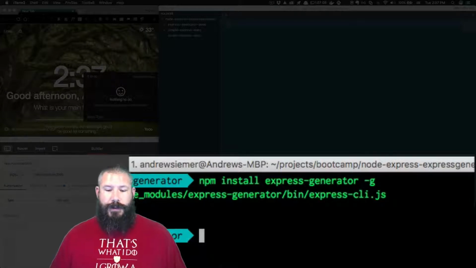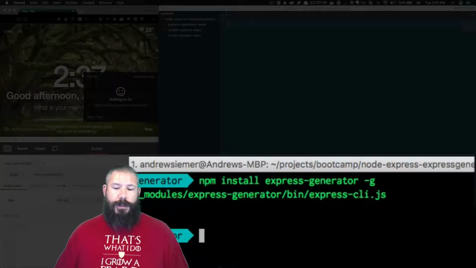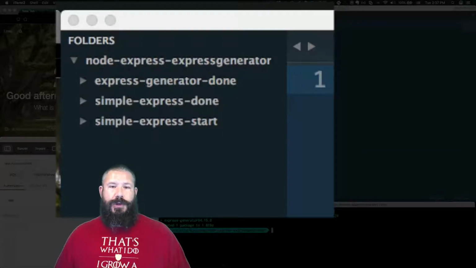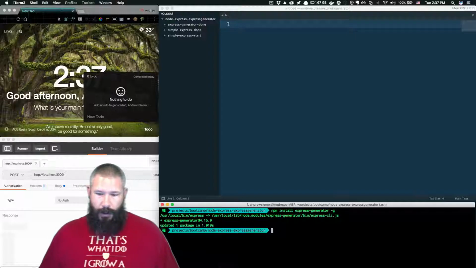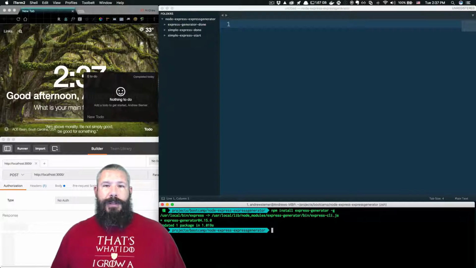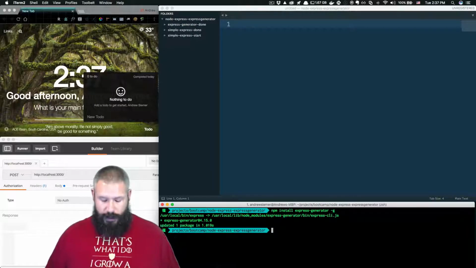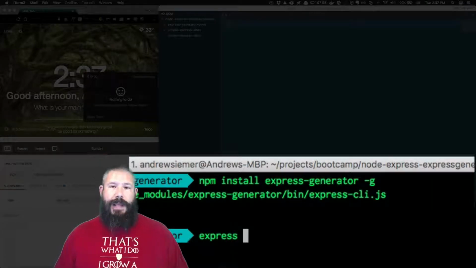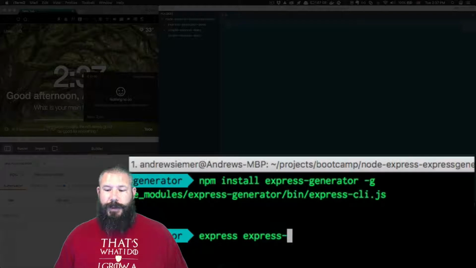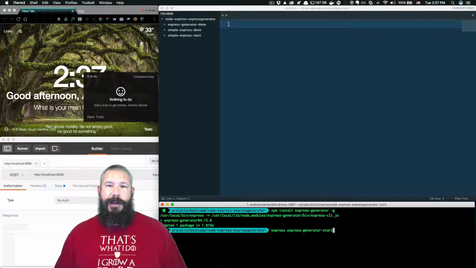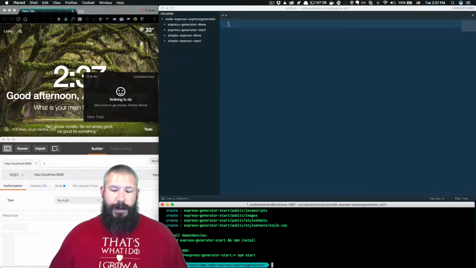The one thing to note here, you'll see that I'm in node-express-generator on the terminal. And then inside of Sublime Text, you'll see that I'm in node-express-generator, which has three other folders in it. When using Express Generator, it's going to create your entire app in a folder. So you don't want to be in the folder you want to create your app in. You want to be one level up. And all you do is type express and then the name of the app. So in my case, I'm going to say express generator-start. This is actually going to create that folder and then put all of the scaffolded Express app elements inside of it. And it's that simple.